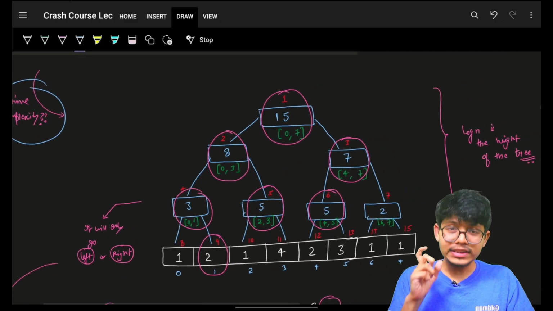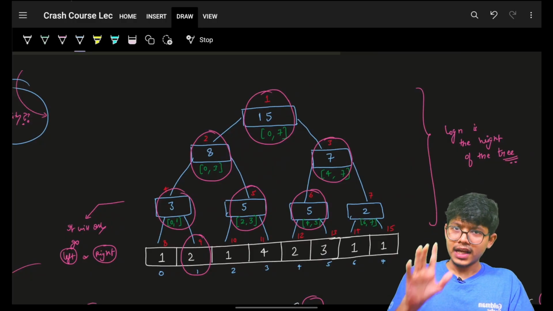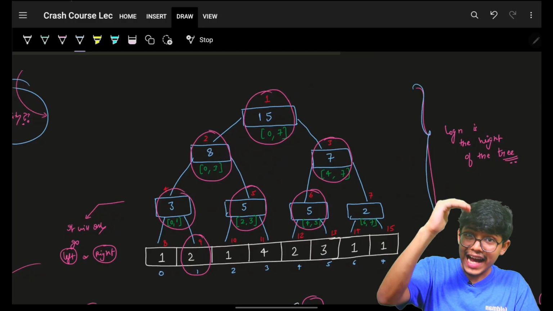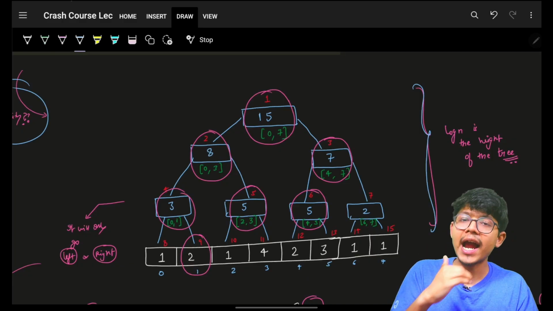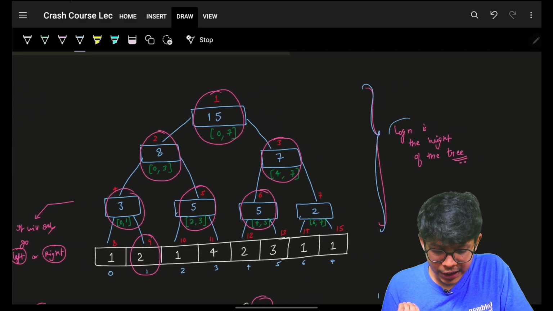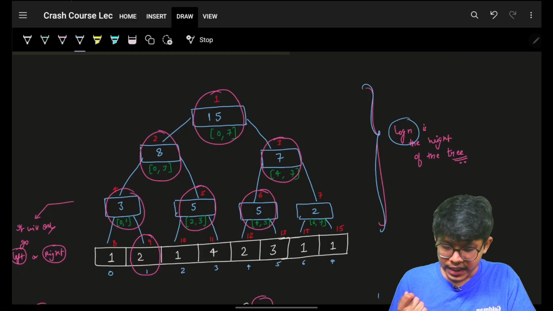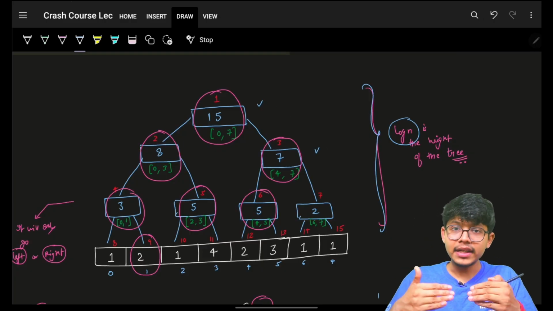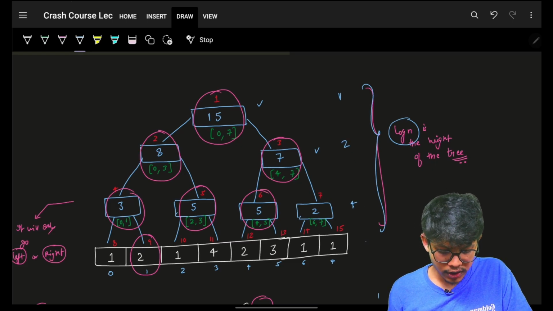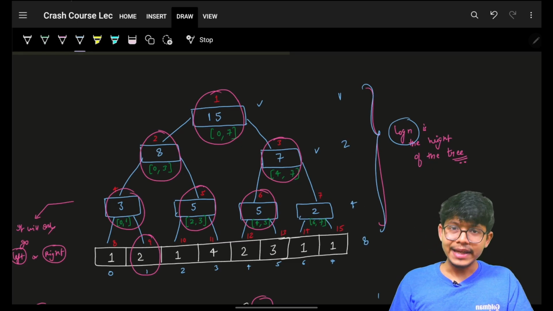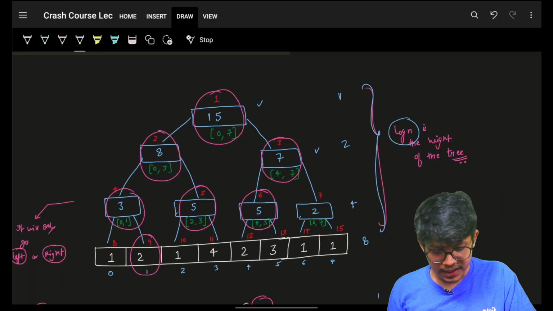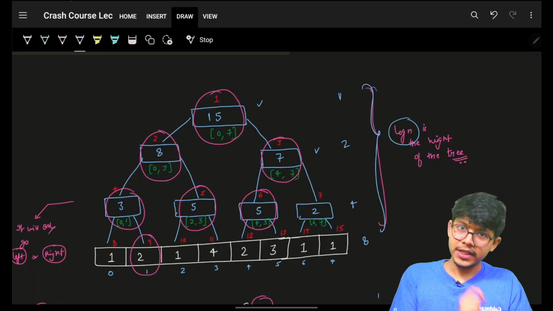No. The reason I took that example was just to show you the worst case possible. Firstly, I'll ask you a very quick question. What is the height of this tree? The height of this tree is simply log n to the base 2. How? At every step, I am doubling the number of nodes. Here I have 1 node, 2 nodes, 4 nodes, 8 nodes. So imagine in total I have n nodes in the entire tree. Height will be log n to the base 2.